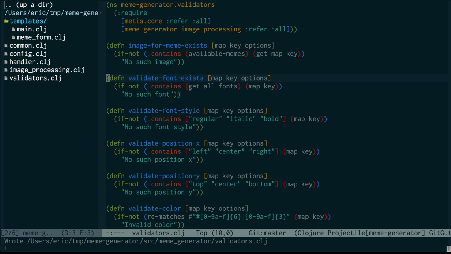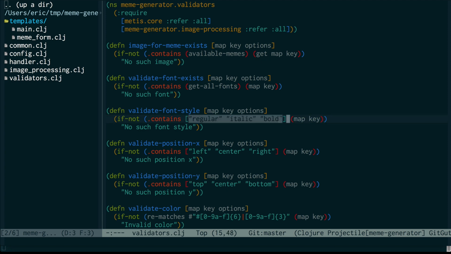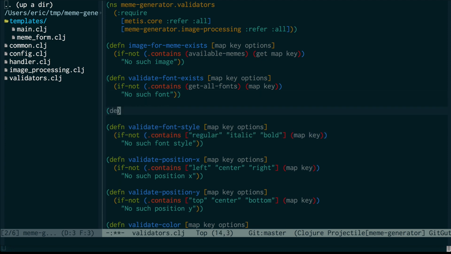Font, I guess it's going to be the same for this. Now here in this case, where you have a very small number of things and it's right inline, I would definitely use a set. So just as an example, I would do this: font styles, set, regular, italic, bold, and then just get rid of all that, and I would do contains, font styles, map key.